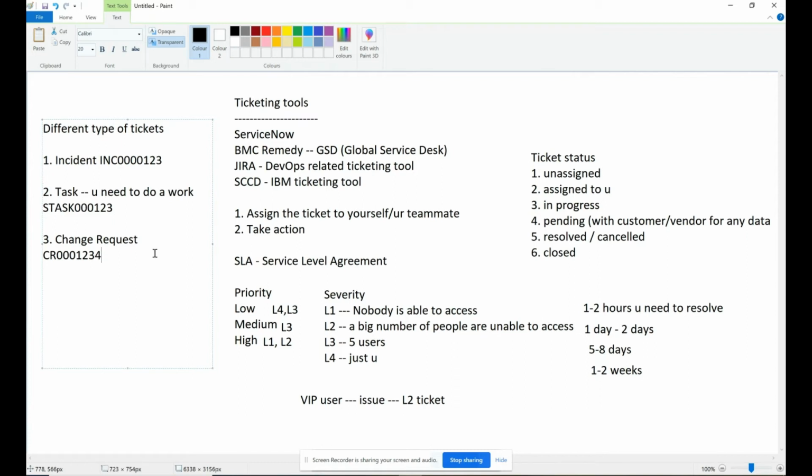What is a change request? CR is the shortcut. So what is this? If you do any development or any configuration, any work you did, then you need to go for production deployment. Prod means production deployment. Then you will go for a change request because you are changing the code or configuration in production, right? The environment you are changing. Okay, that is called a change request.